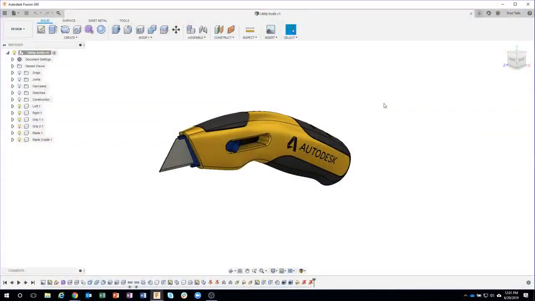So today's topic, I'm going to be talking about creating animations and exploded views. I've seen this question come up a couple times where people want to know, how do you show an animation, like how things move, or how do you create that really cool drawing that has these exploded views? And that's what I'm going to be talking about today.